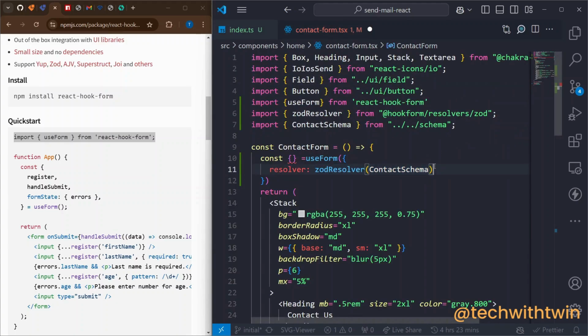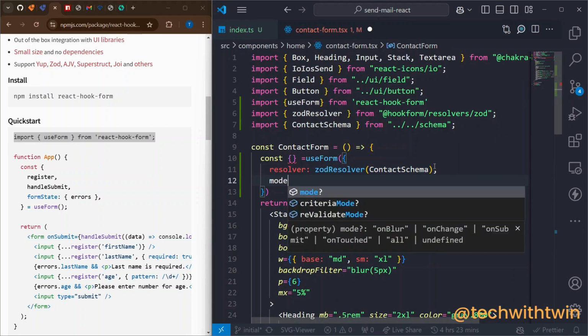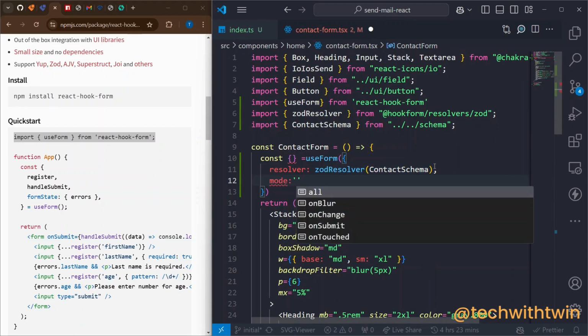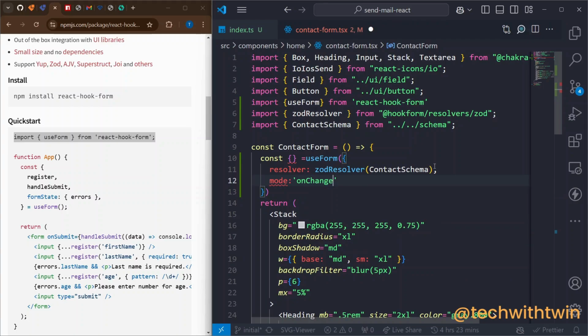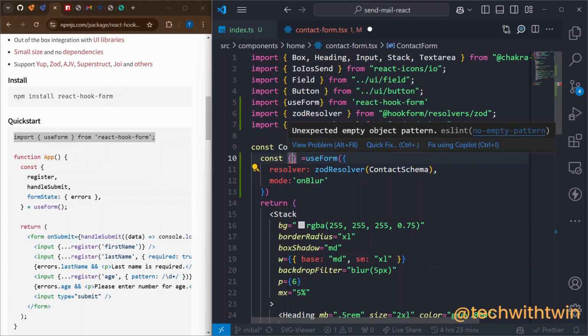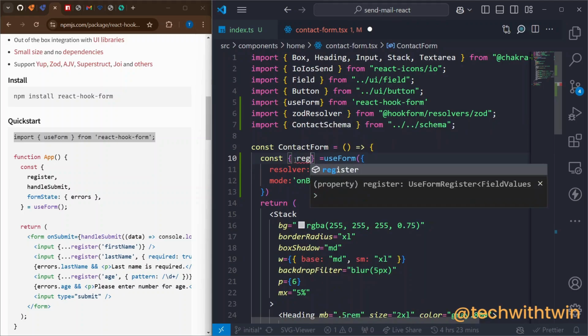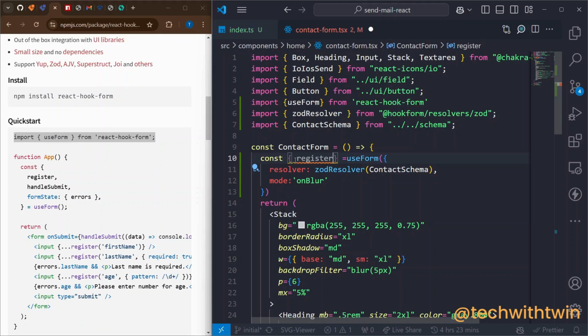There's another option I like to use called mode. This is the mode of when the validation should occur. In my case, I like using onChange, so anytime something changes, we do a validation. But you can also do onBlur, which is when someone gets out of the input. Either of them is okay. And then from useForm, you get some helper methods like register and handleSubmit.